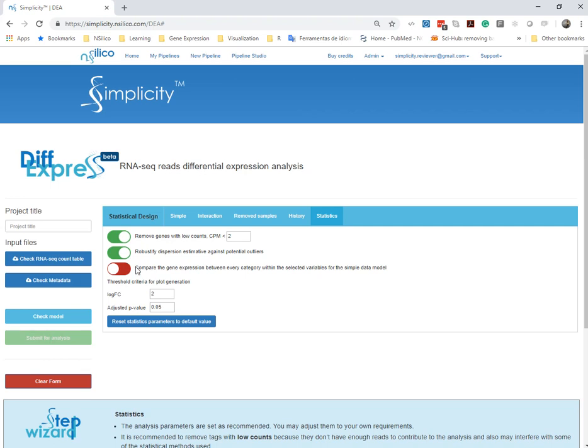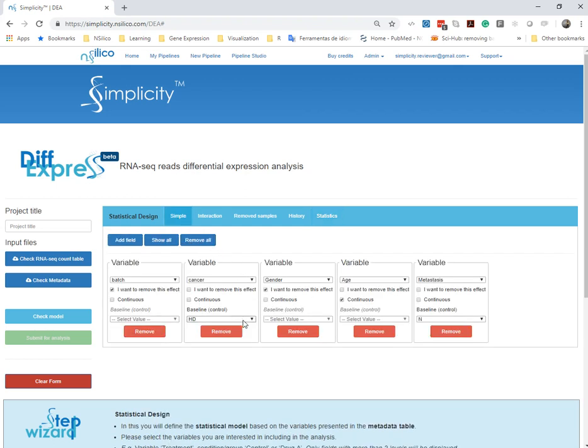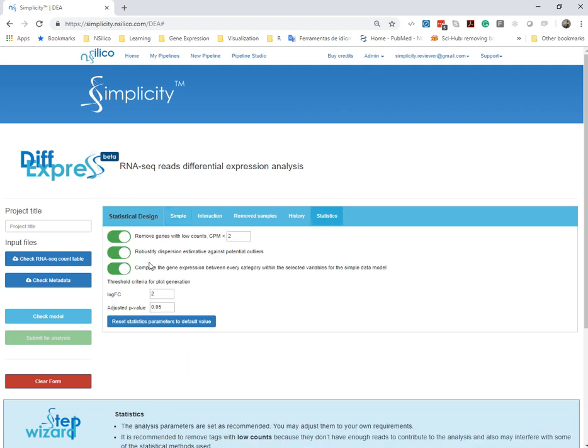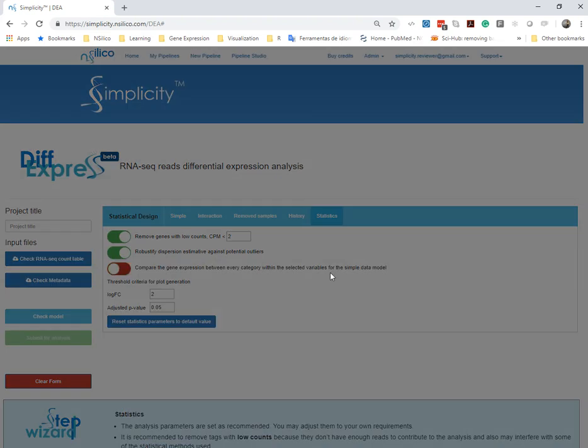And I would like to show that these items specifically, if I turn it green, it would compare all the levels in a factor. So for example, here for cancer, we have 6 types of cancer plus the healthy donor. And if I activated that option in the statistics, it would compare the genes differently expressed between all the subtypes of cancer. But at the moment, I'm not interested in doing this.